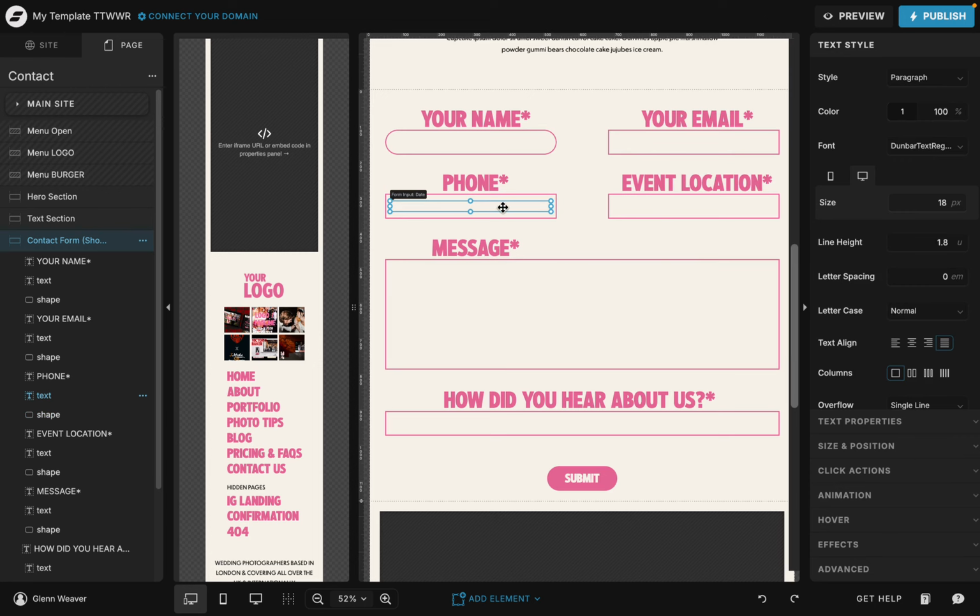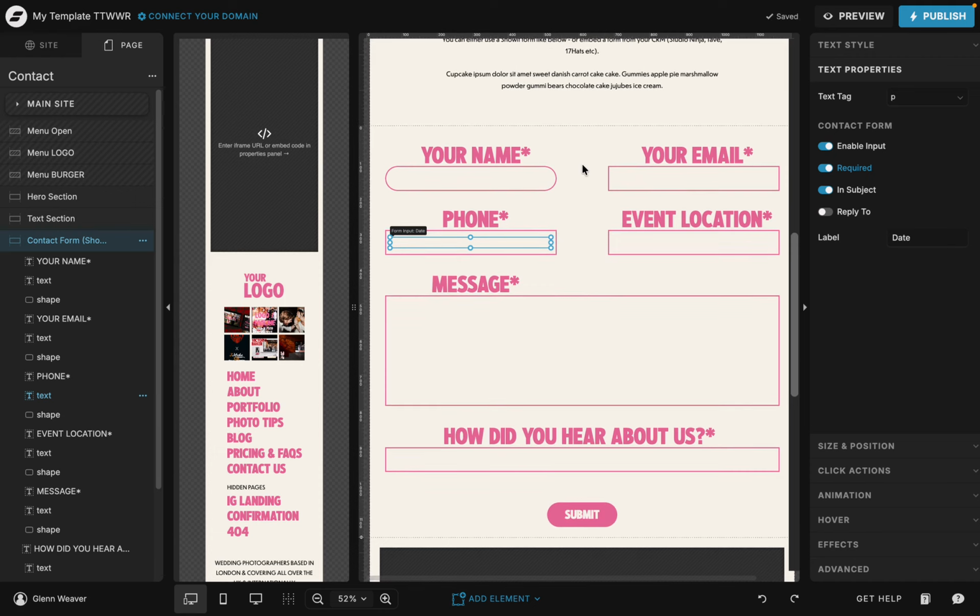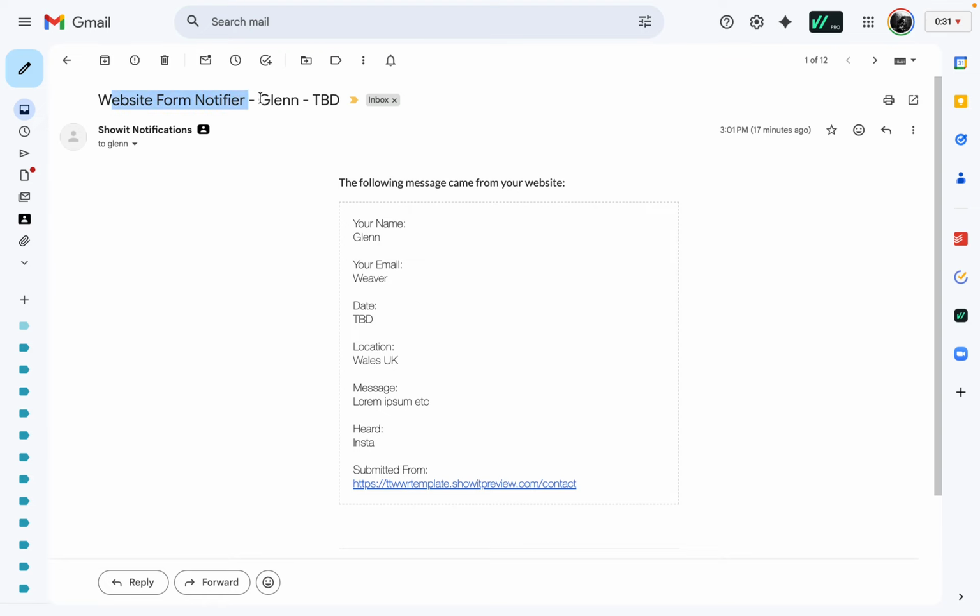And then what they're going to do is, in text properties, this is what you can change if you need to. It's always going to be enable input because that is what lets people type in there, whether you want it required or not. So if you're like, can't fill out this form unless you give me a phone number, tick that as required. What in subject means is when they send it through to you, the subject of the email will be website form notifier, and then whatever else you say is in subject. So I've got the name in there and the date in there.